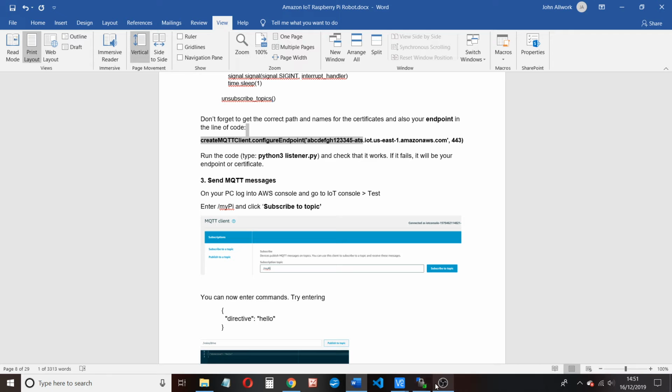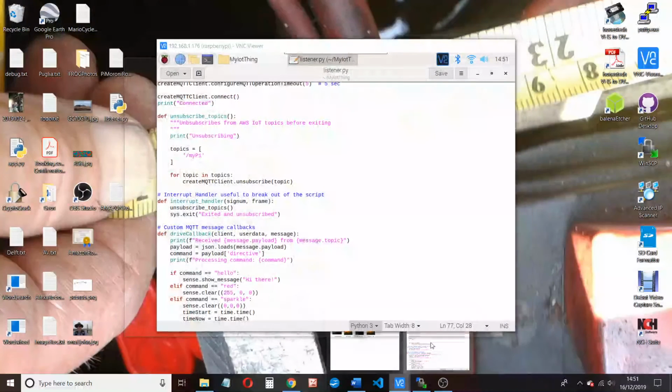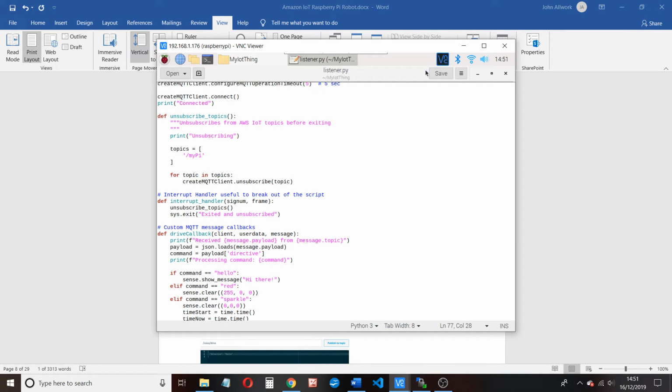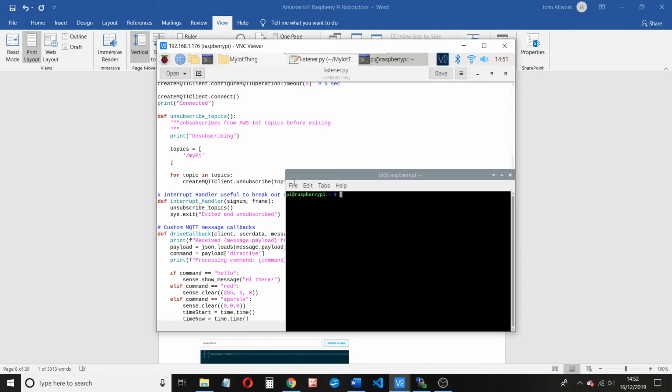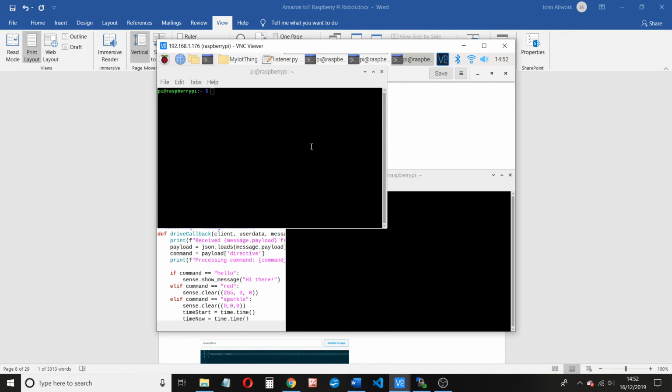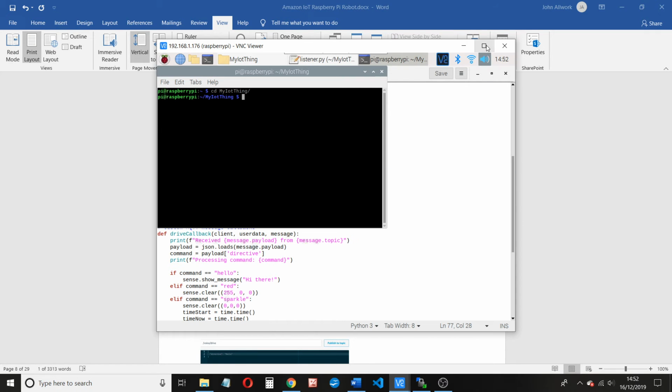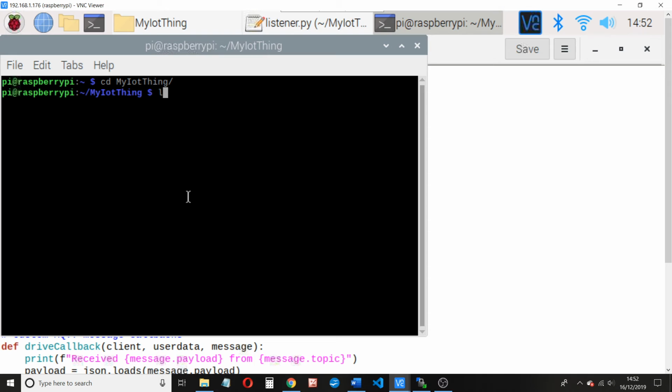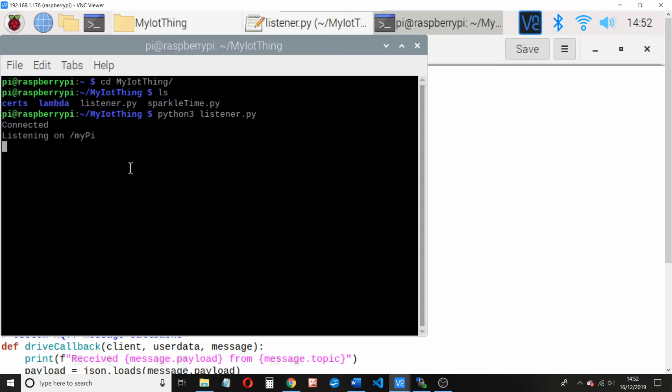Okay, so we'll run that and we'll see what happens. So I'll go into my directory. Make it a bit larger so you can see what's going on. And here we've got our listener.py program. And I can run that, python3 listener.py. So that will connect to the internet with all those certificates we've got. And as we say, we're listening on my Pi.